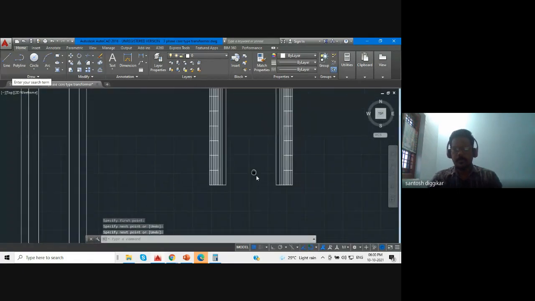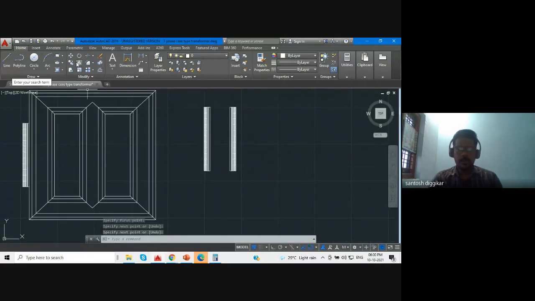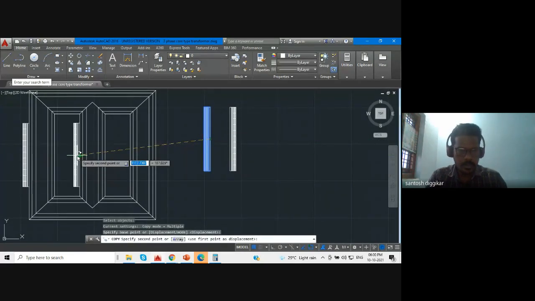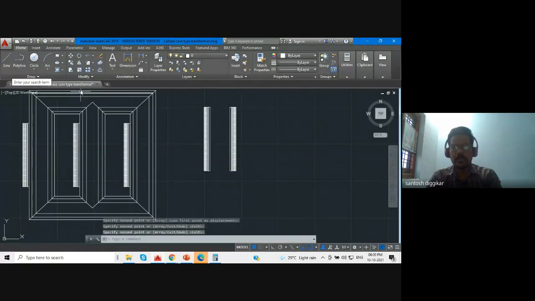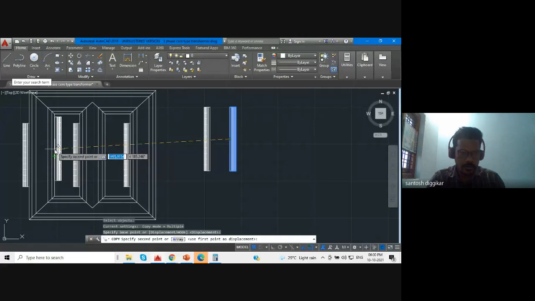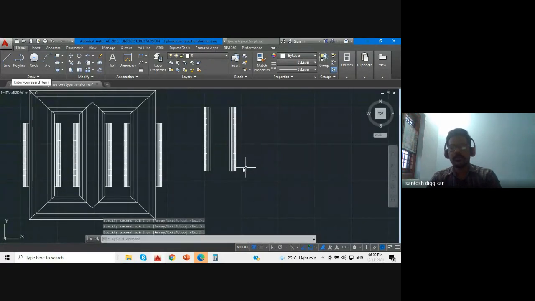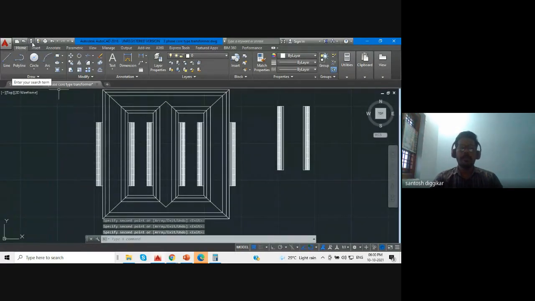Okay, again copy, enter from the center point, place here, and one more is here, enter. Now copy every winding of this face, copy it, place here. So this is the LV winding front view. And this is the LV winding front view.